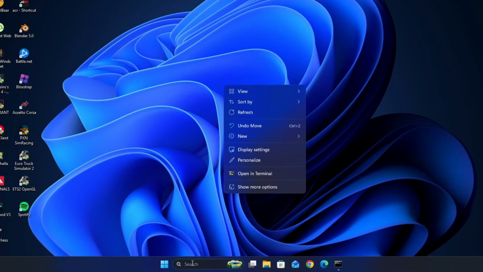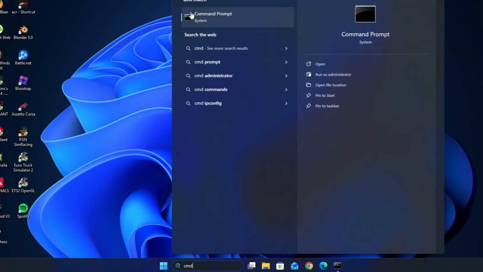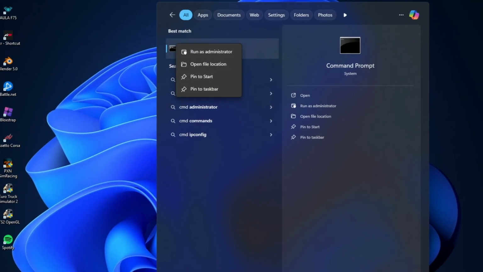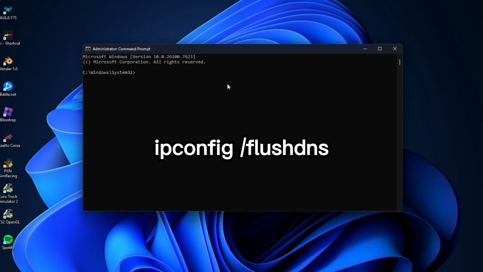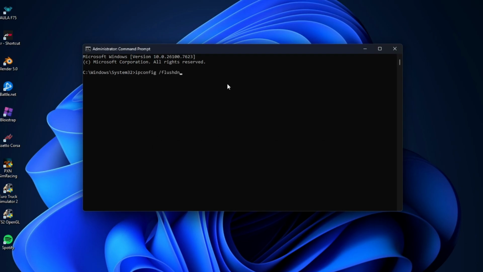Click on the Start menu, type Command Prompt, then right-click on it and choose Run as Administrator. When the command window opens, type ipconfig /flushdns and press Enter. This clears old network cache files.